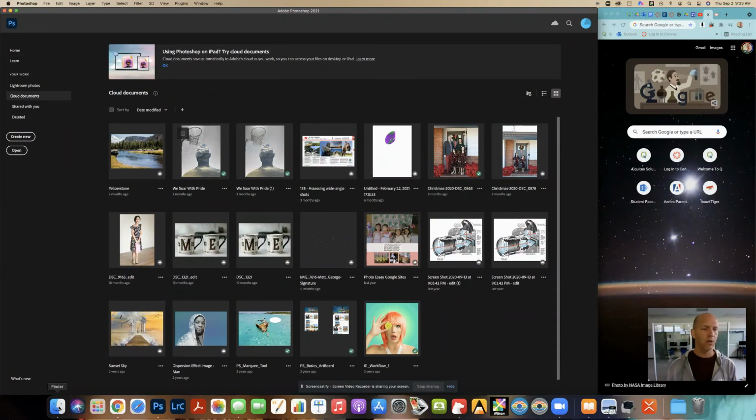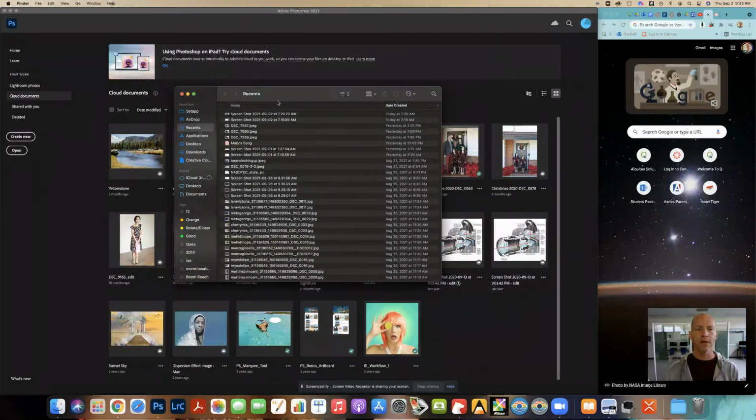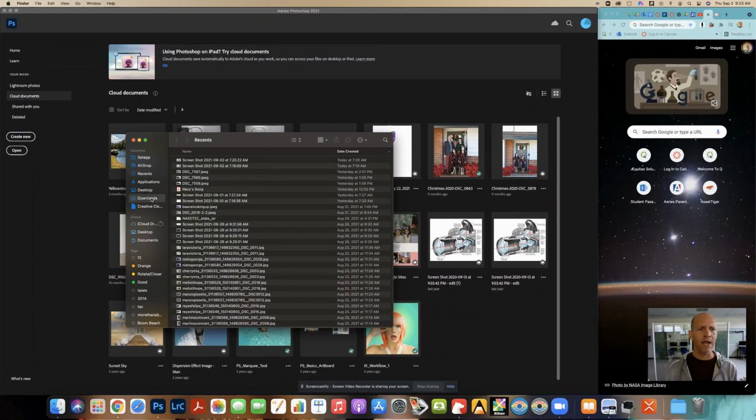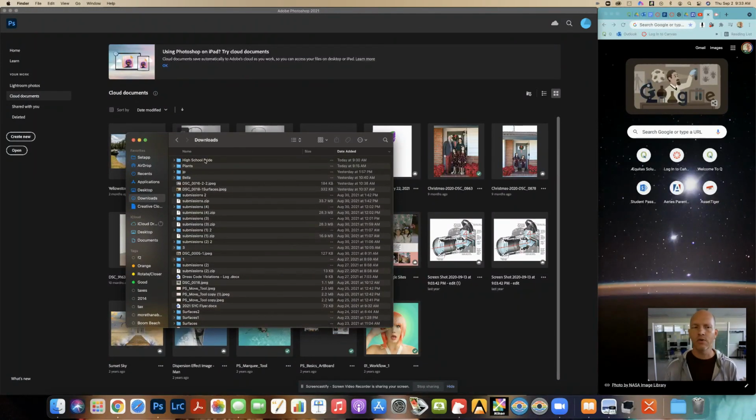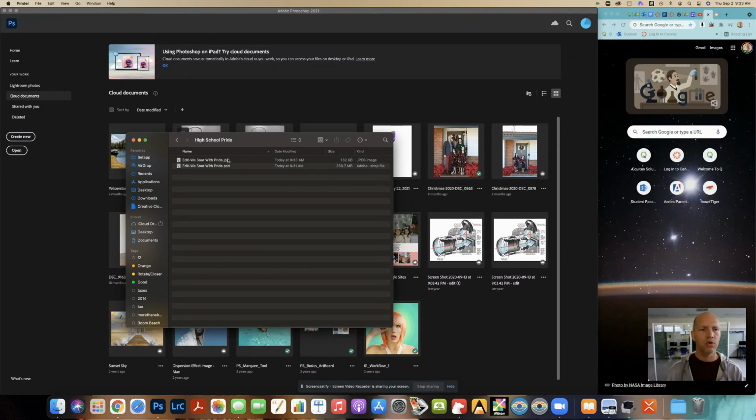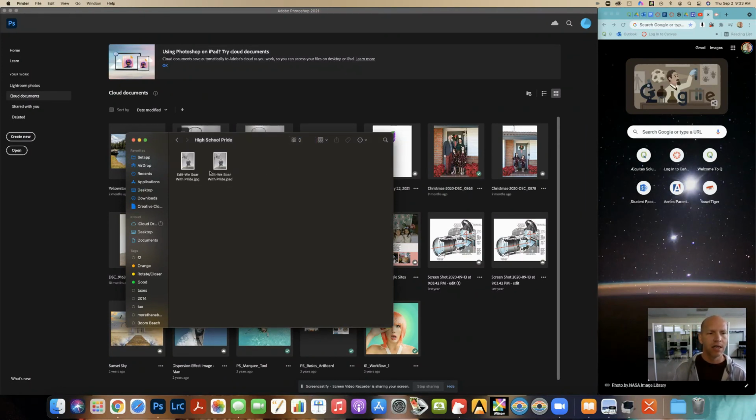I can go and look at my images right here. Go to Downloads. Look at my High School Pride folder I made. And right here are the two images. I can even change this to icons, and I can see both of them. And right here, this JPEG is what I would be using for the assignment if you're one of my students. Okay.